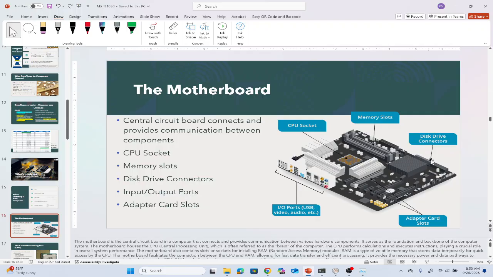Then over here, this disk drive connectors, this is where the hard drive is connected to the motherboard. So there's pins over here that you attach the hard drive to. That's how data gets from your hard drive to your CPU and your RAM.